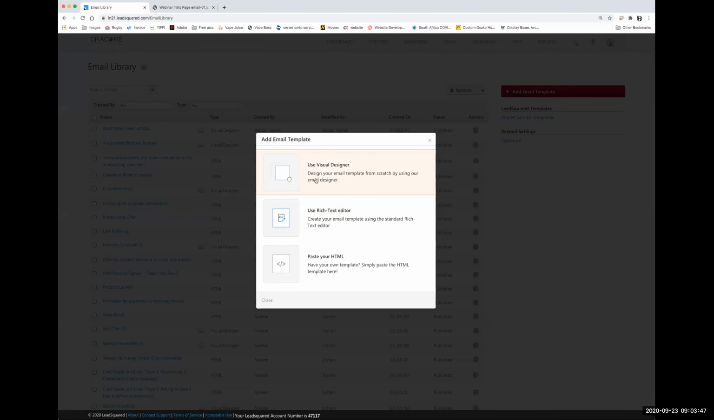We're going to use this visual designer, which is nice and easy drag and drop. You can use a rich text editor, or you can use HTML. I suggest using this visual designer. It's the easiest and best looking one.